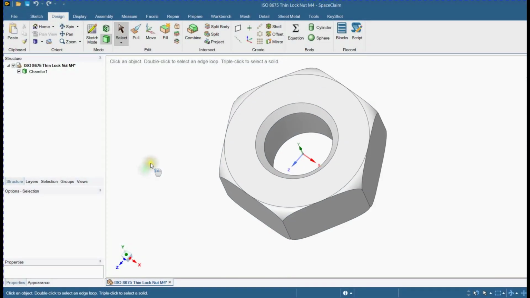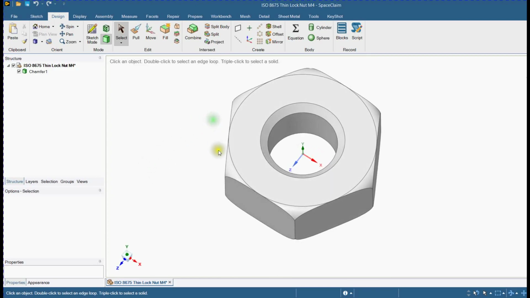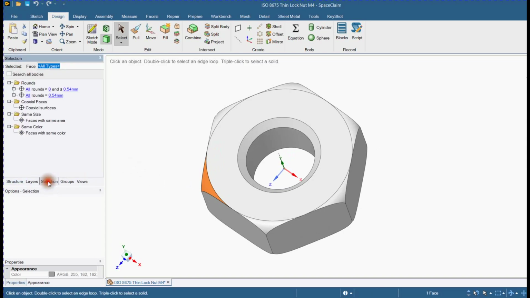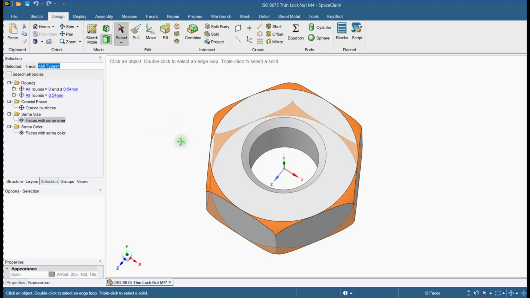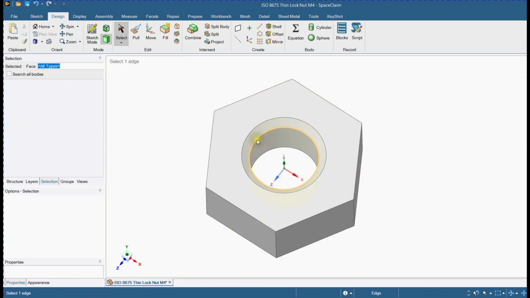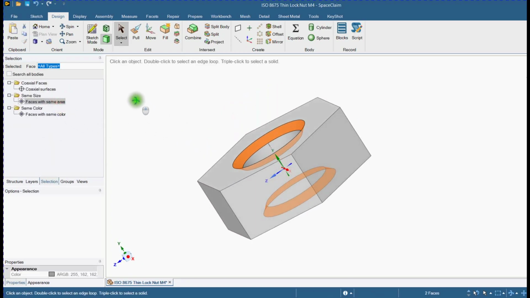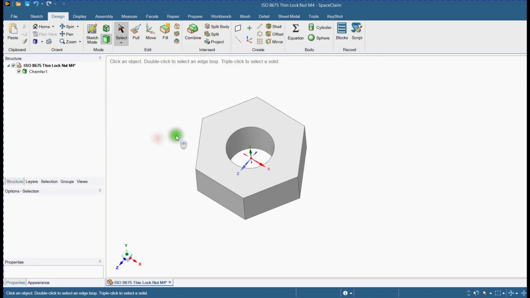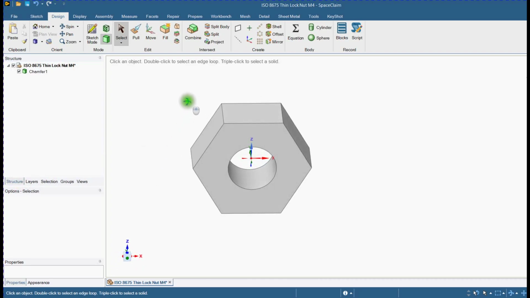Open ANSYS SpaceClaim and import nut geometry. Select faces which need to be removed. Press delete button. Delete these two faces also. Geometry is cleaned up.